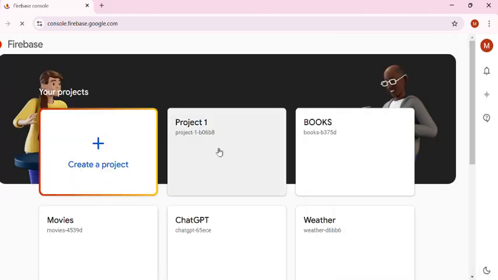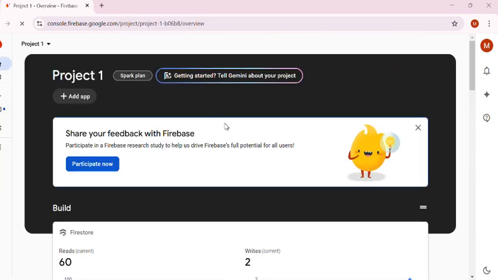I have already created Project 1 as my project. So this is how the cover page opens. Next, let me show you the collection of the Firebase, how it is stored. You just need to go to the Firestore database, and it will open like this.